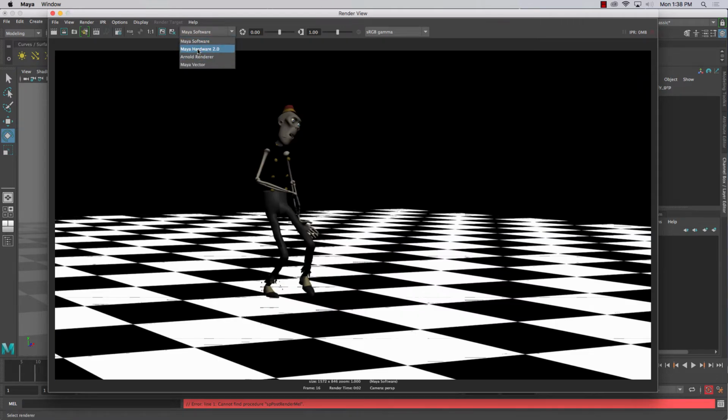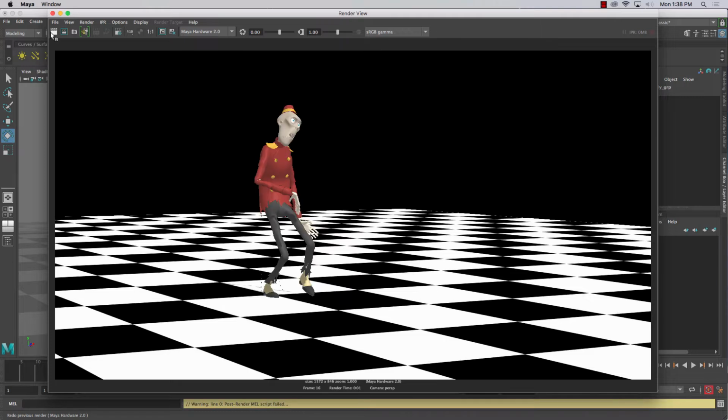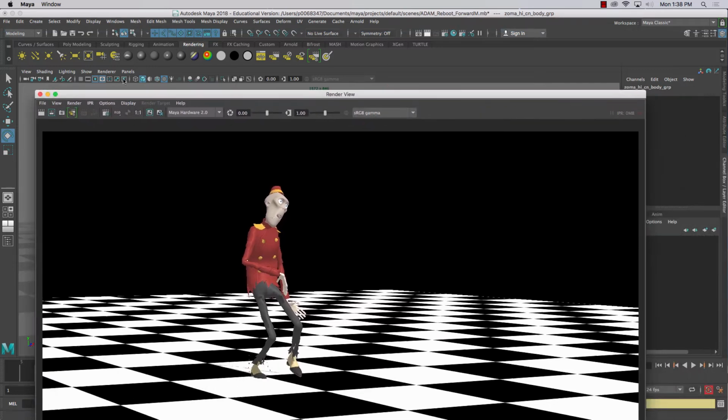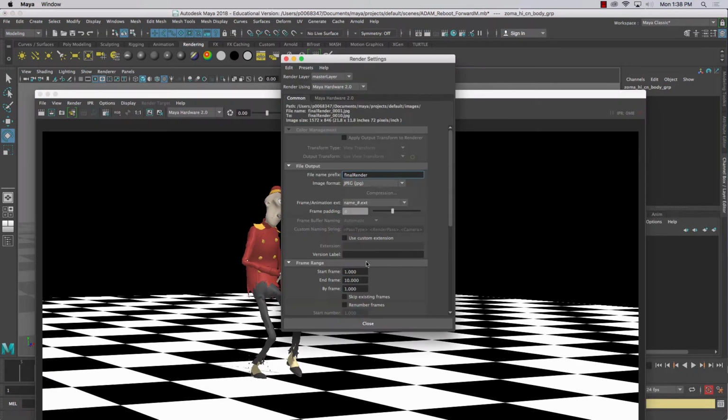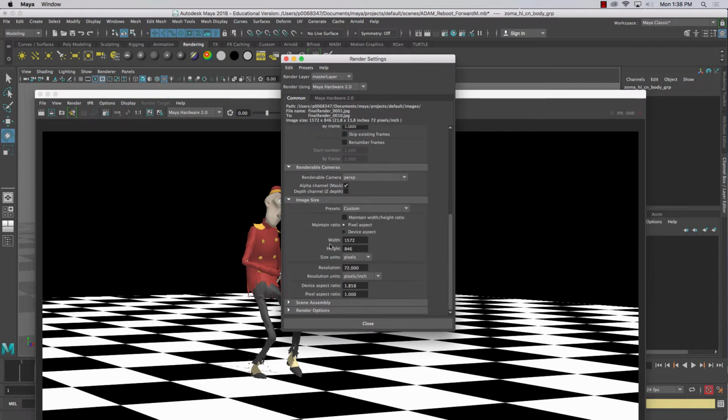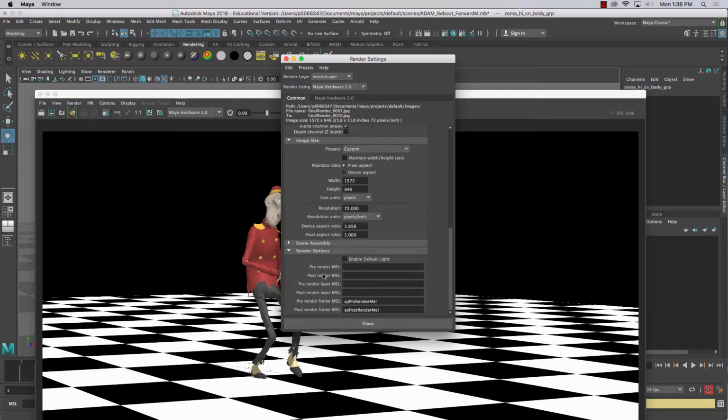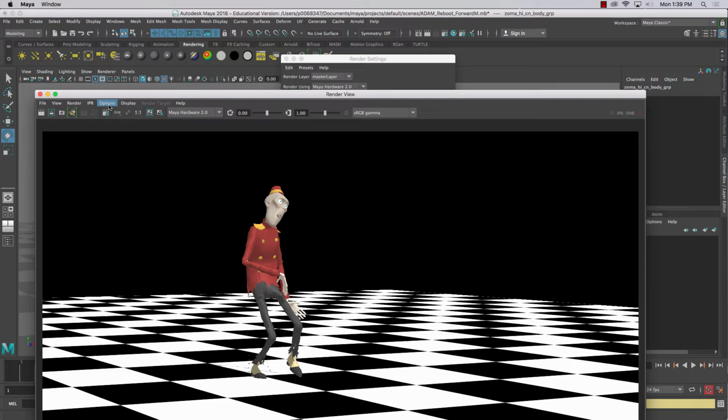Okay, should we go to Hardware 2.0? Let's see. Yeah. Okay, so guys, it's actually Hardware 2.0, not software. Okay? So it actually works. So in the past, when we had this disabled or enabled, let's see. Let's go back here, Maya Hardware. Boom. If I go to enable now, let's see what the difference is going to be.